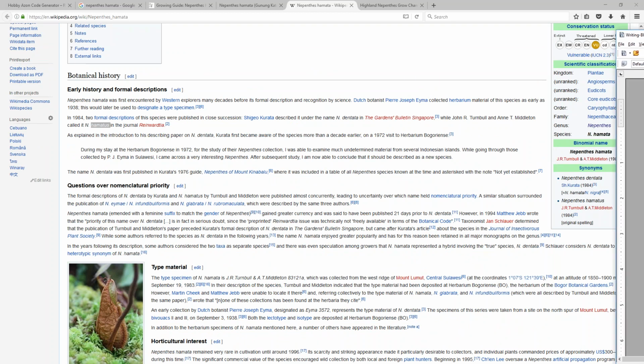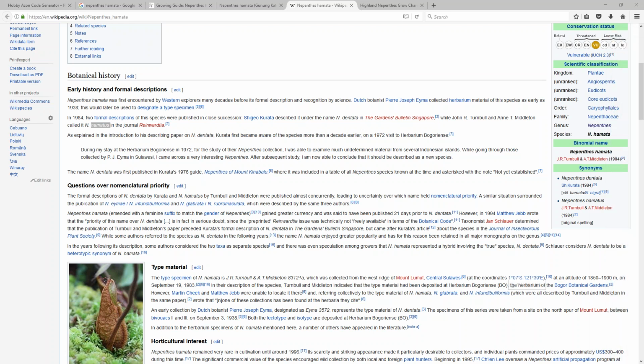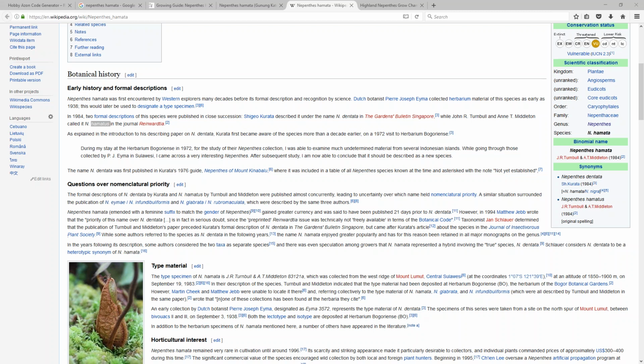and still give the relevant information. It kind of looks like, though, even a little further down here, I'm now seeing that the type specimen of the actual hamata was collected on Mount Lamut. And they give GPS coordinates and the altitude and everything to describe this species by Turnbull and Middleton. But apparently the specimen that they collected and submitted for it can't even be found.